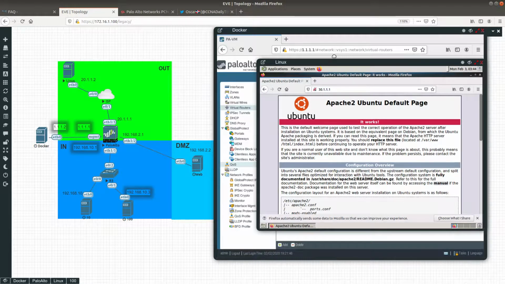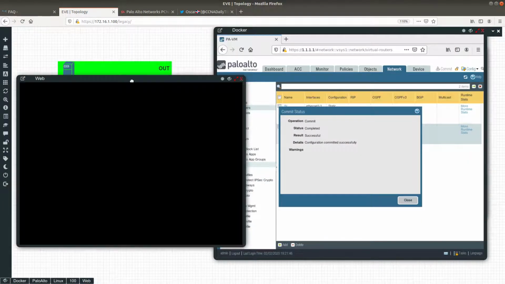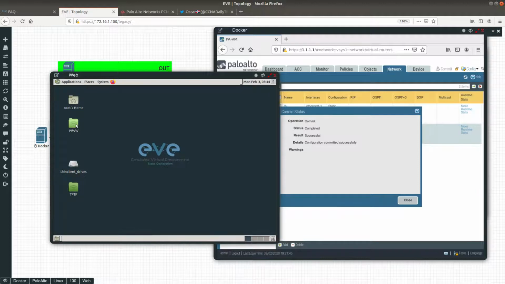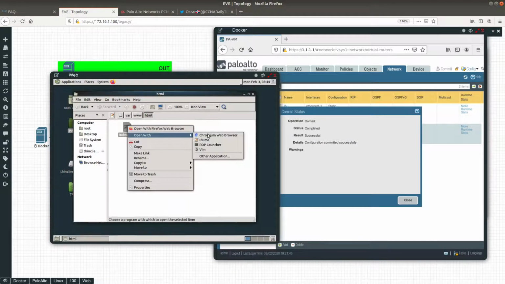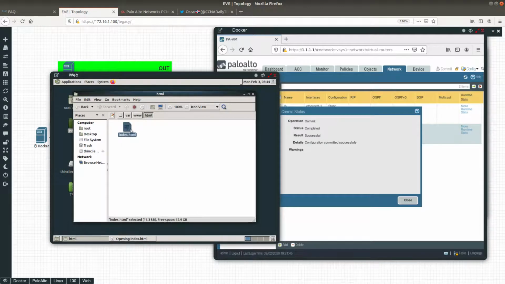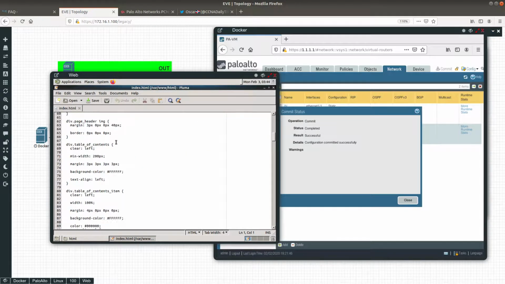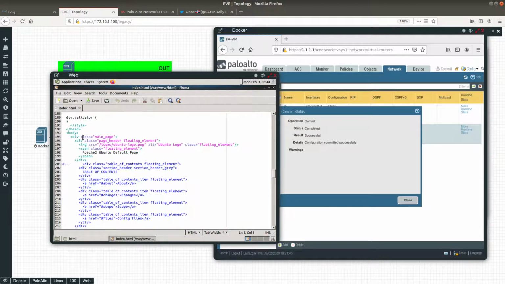And if you don't believe me, let's open this web page and configure it. The way that you configure that from EVE-NG is that you go into the www folder, HTML, and you edit this with Pluma. Go ahead and make this bigger. And we can edit this web page. If you guys know HTML, you should be able to do this easily.